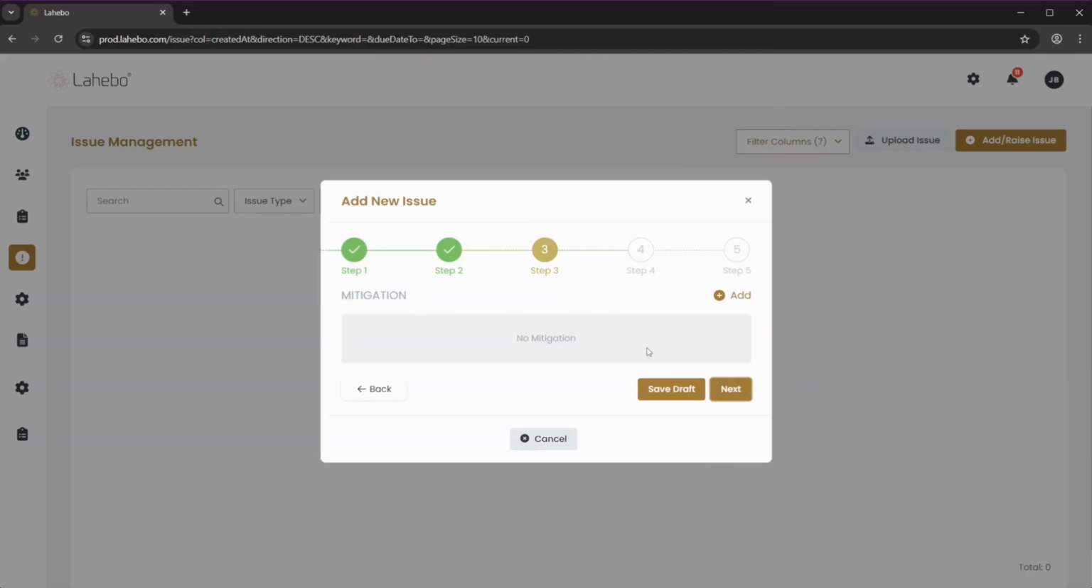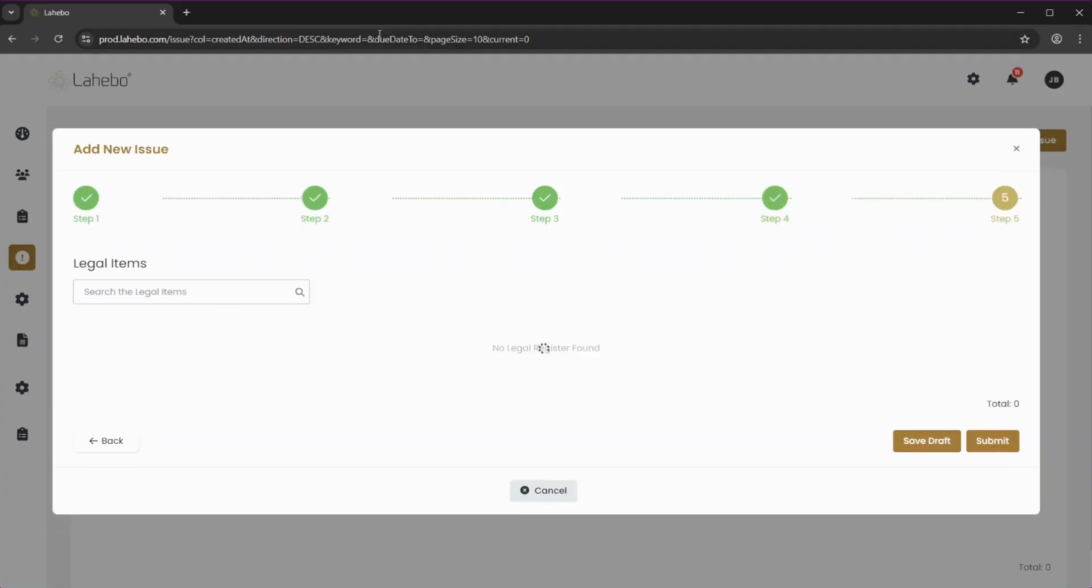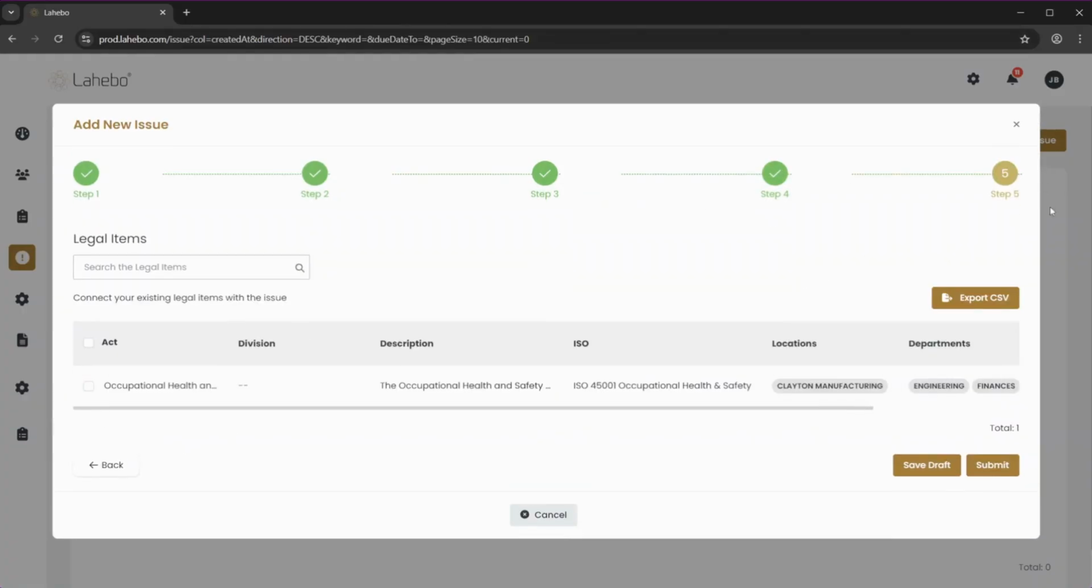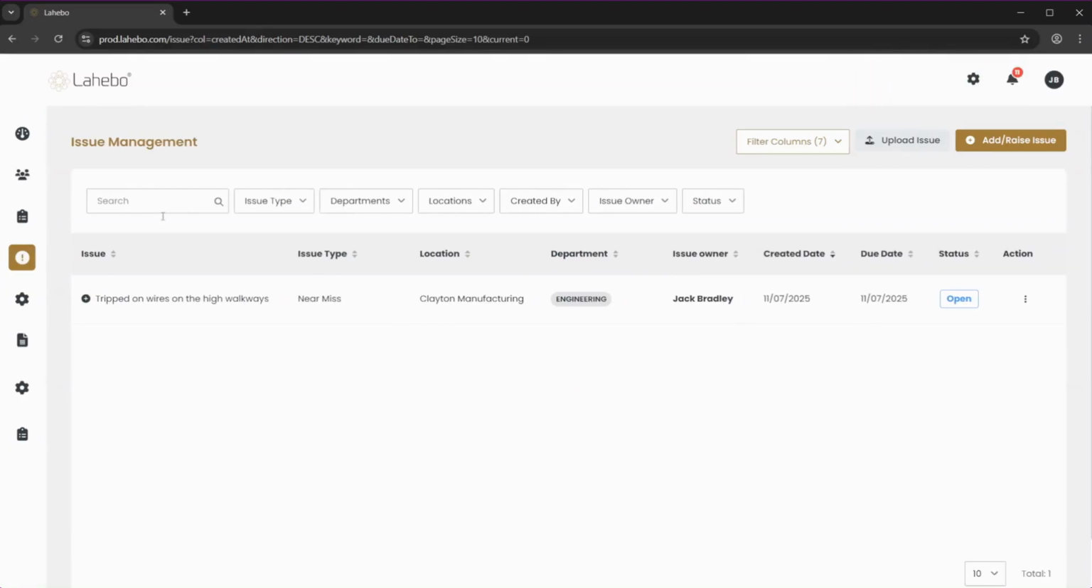You can add mitigation steps, but in this scenario, we already have a risk associated with this. So we can select our wires on walkways risk. And we can also select relevant legislation. So occupational health and safety in our case. And we can see here that we've now logged this issue.